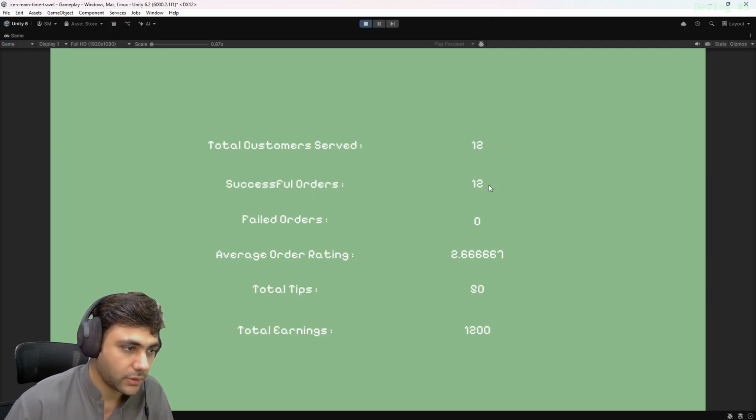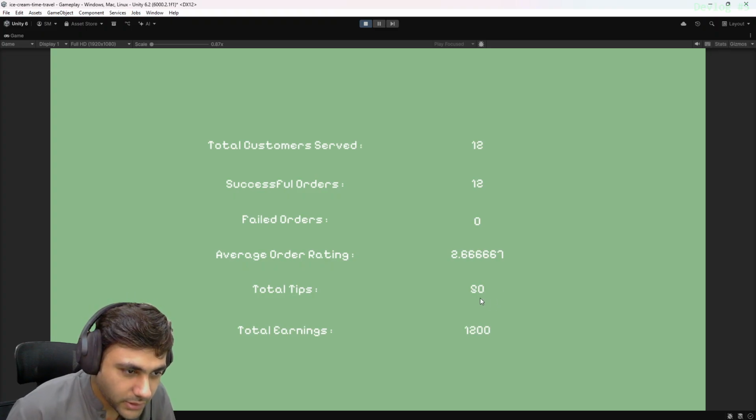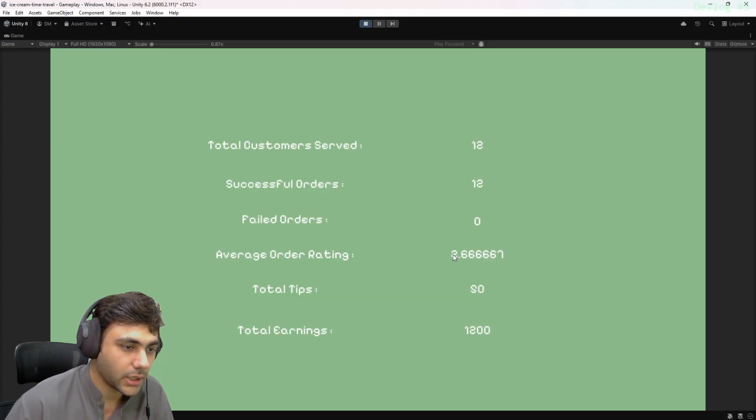12 customers served, 12 successful orders, total tips 50, earnings 1200. I think I should change this font to something else because this looks like an S or an 8, right? So it might look confusing. What is it, an 8? No, it's 50. Okay, average rating was 2.6.